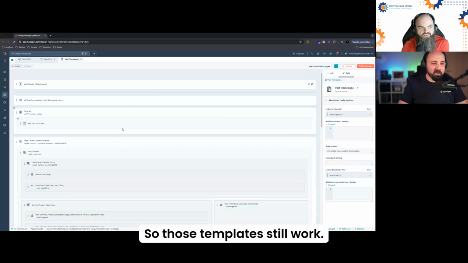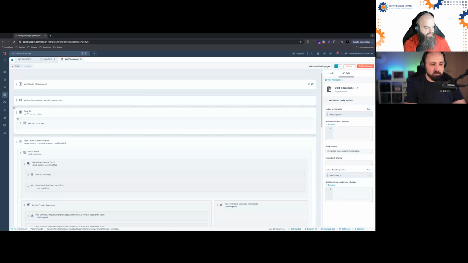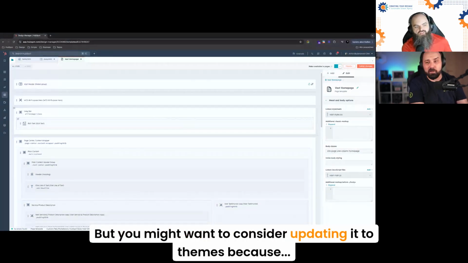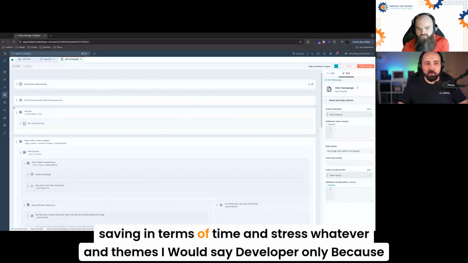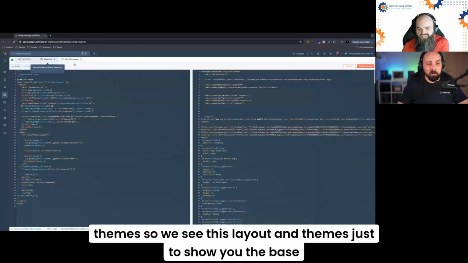So those templates still work, but you might want to consider updating to themes because you are missing out on so much saving in terms of time and stress, whatever. And themes are, I would say, developer only.